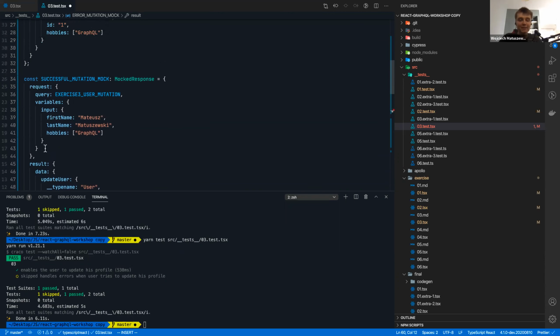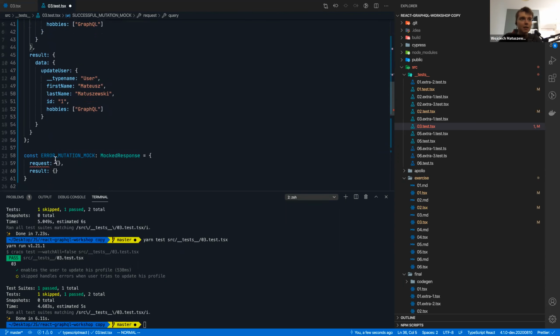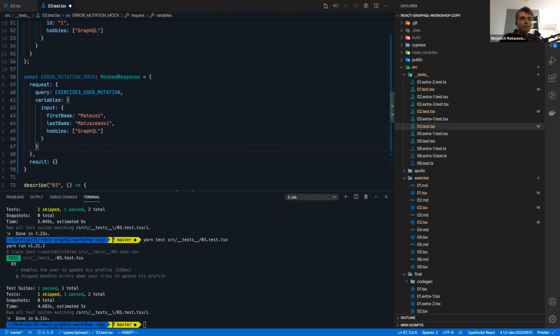Now the request is the same. We are clicking the same button. So request, we can copy it basically. There we go. Let me just copy it, paste. Yep. And the result. Is there any data? No. The data is null when an error is returned.